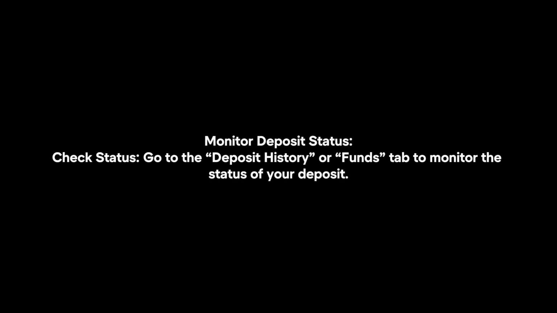Monitor deposit status. Check status. Go to the deposit history or funds tab to monitor the status of your deposit.